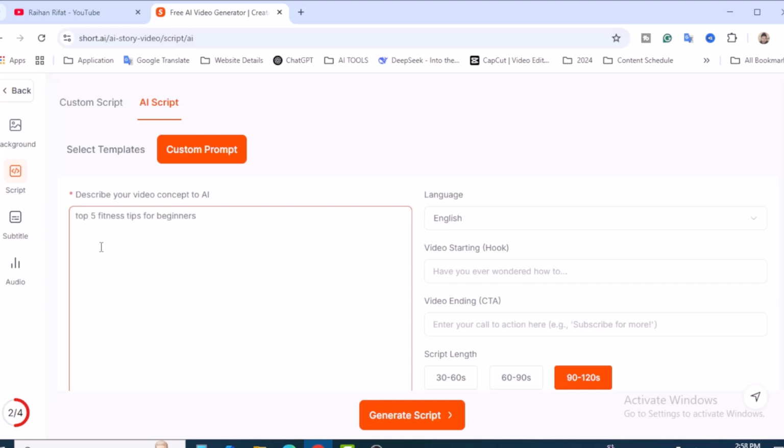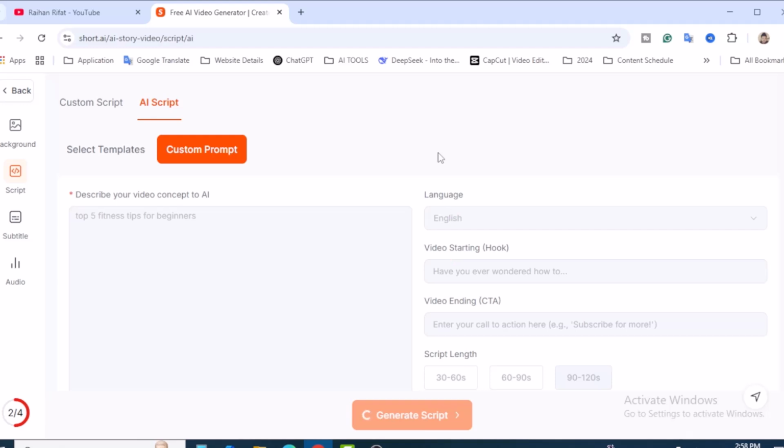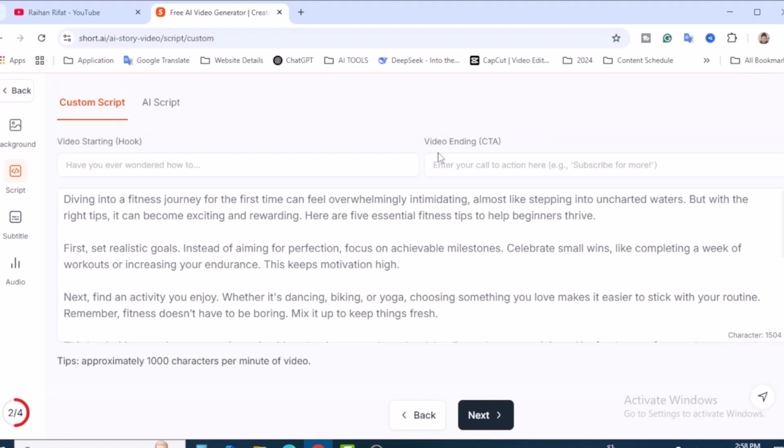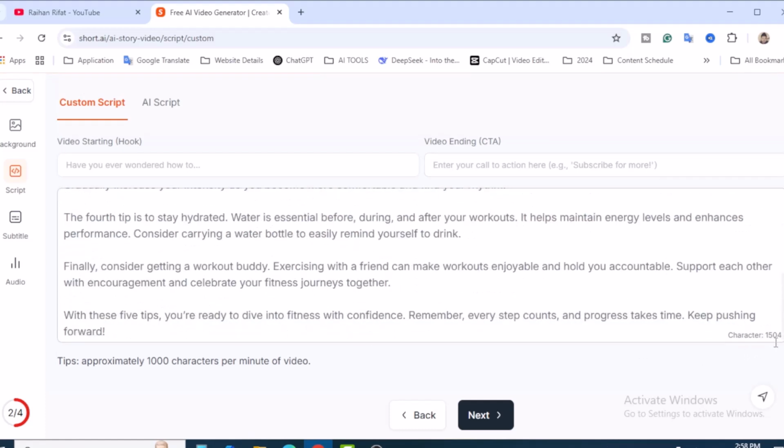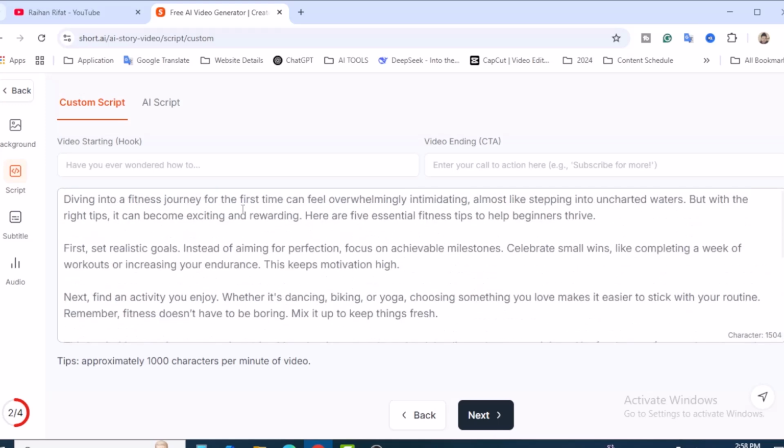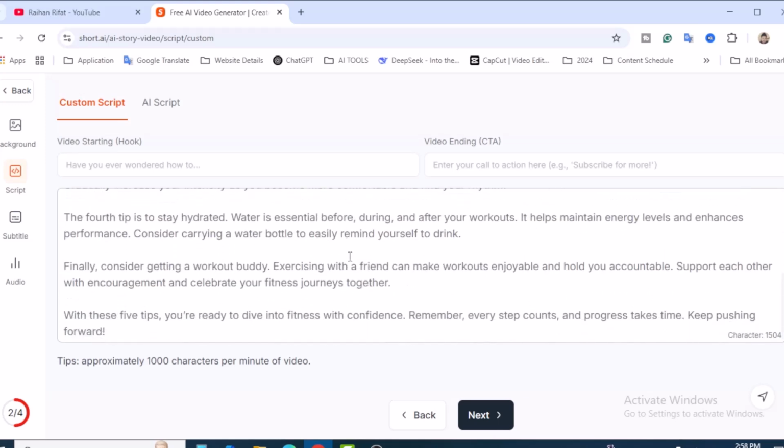I'm just writing here, top 5 fitness tips for beginners. I want to generate the script, so let's click on generate script, and within a second this AI tool will give you the complete script. Here you can see it's almost there, and it's 1504 characters. You will find all the script over here, so you don't need to worry about script writing skills. It's very easy.